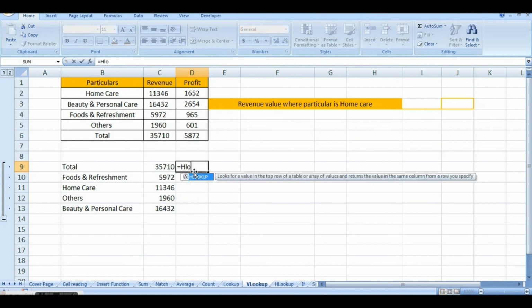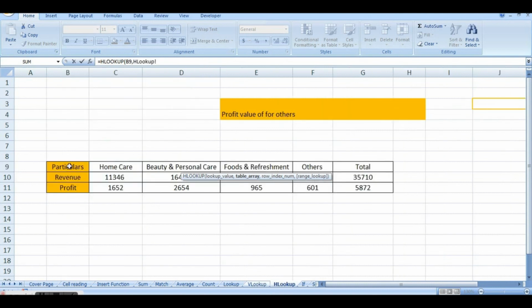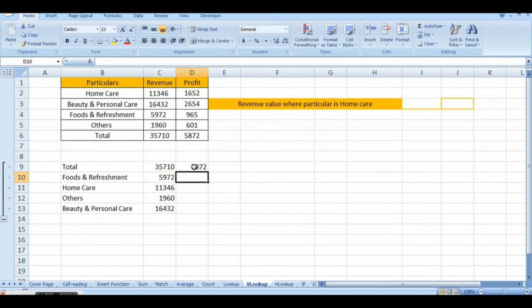So equal to HLOOKUP, lookup value total. From which table do I want to select? I will go to the other spreadsheet and select the table from which I want to select the data. Then row index number. Now I want profit, so the row number in the selected table is 3rd: 1, 2 and 3. So 3, and range lookup. Now it asks me whether I want approximate or exact match. I want exact match. Simply close the bracket.